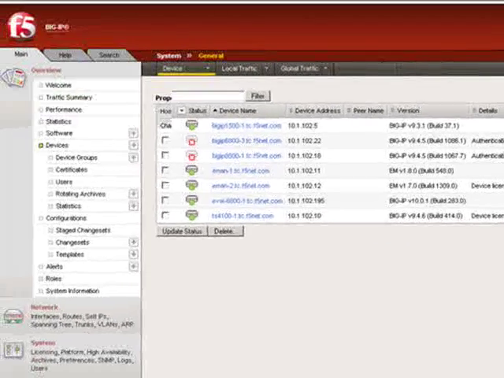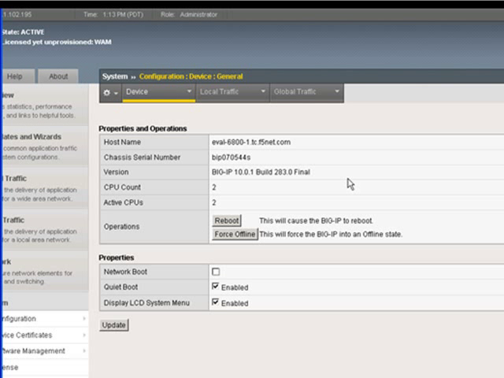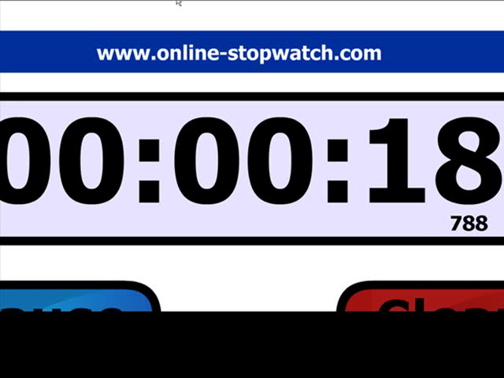And if we go over to our 6800, I don't know if I might have to relog in, but let's see what happens when I do general properties. Oh, and there you go. It's upgraded to version 10 just with a refresh. And so there you go.